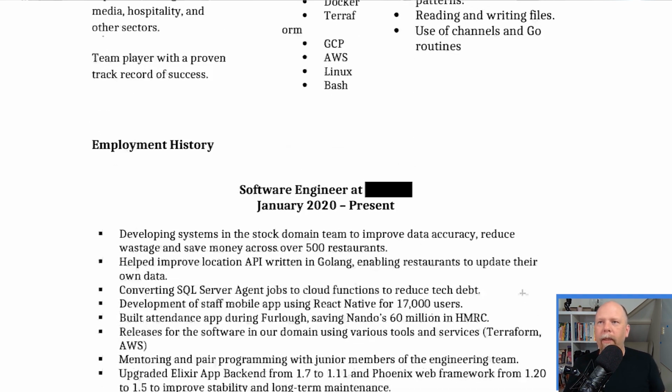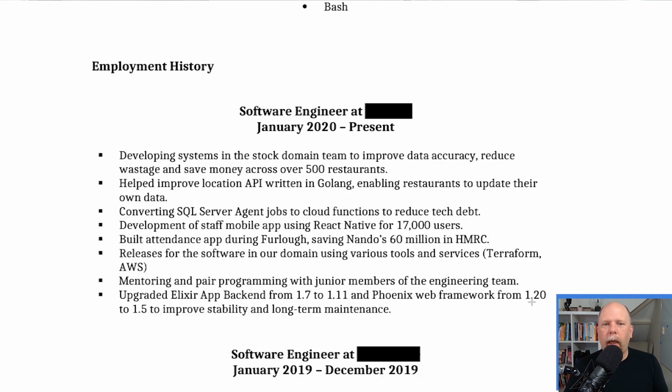And then the employment history is next, much better. And some of the descriptions have been changed. Developing system in the stock domain, team to improve data accuracy, reduce wastage. So that's good. Now, it doesn't put a whole lot of numbers on here. Like, I don't know how much you reduced wastage or saved money, but the fact that you're talking about the impact is a big improvement. And then over 500 restaurants. So that gives me some sense of scope that you're doing something that affects 500 restaurants. That's great. That's much better than the earlier version.